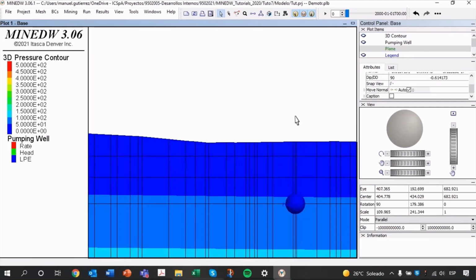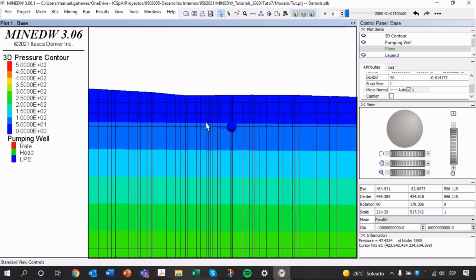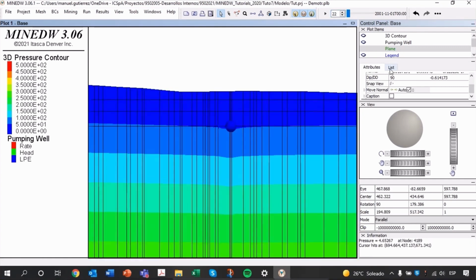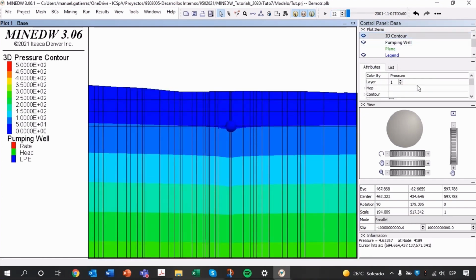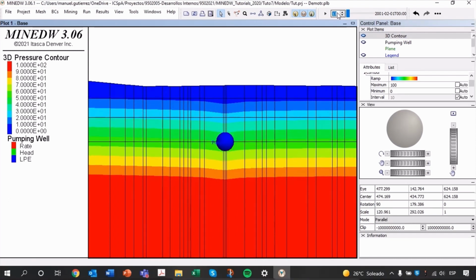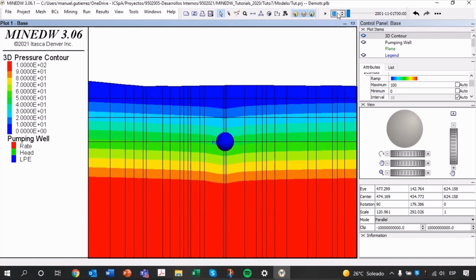Now we see a distribution of pore pressures that is constant throughout the year 2000 and then modified in 2001 when pumping begins, generating a decrease in pressures. Which we can see with a more limited color scale, observing how pressures drop with pumping. After stopping the well operation, the pore pressures recover again.